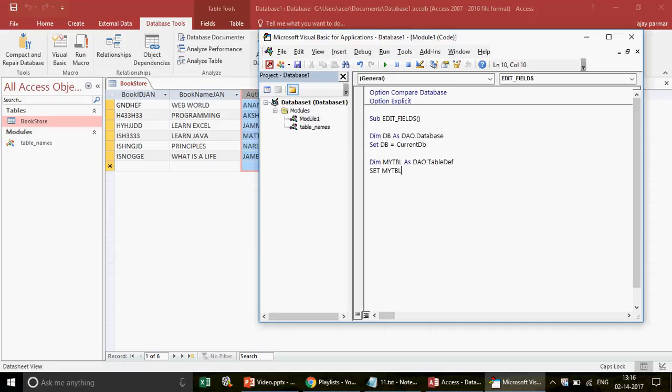This is how we use the Set word, because it's an object, and for objects you always use the Set word. Now the point is how you actually define your bookstore table, because in Access there could be 10 tables, there could be 100 tables. So this is how we write that: my tbl is going to be equal to db.TableDefs, and then you write the table name, which is bookstore.